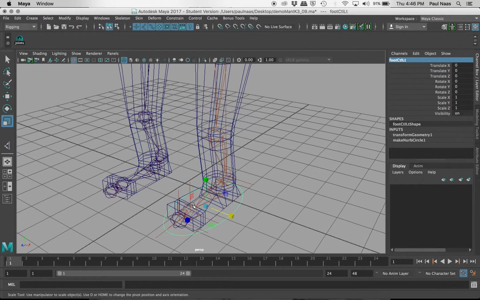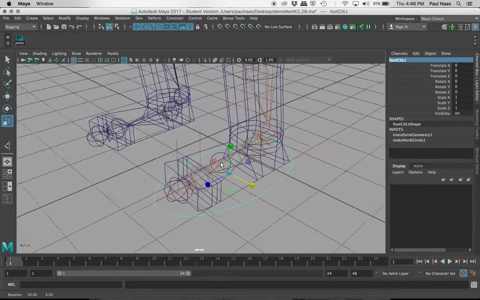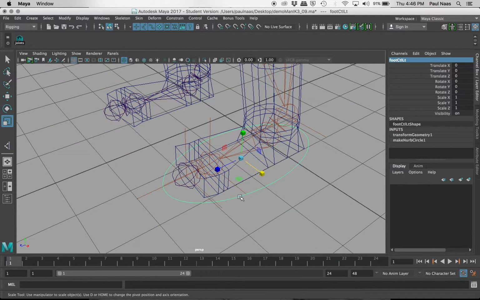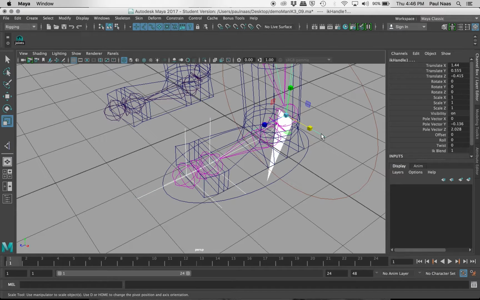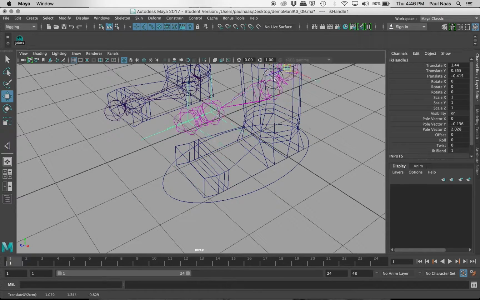And now we're just going to parent everything together so that when we grab this controller, it'll move everything. So I'm going to grab the toe end control and the toe control and hit P to parent. So now this is a parent of the toe. And same thing here, grab the toe control, shift select the ankle control, hit P, and now if I grab this one, I can move that, and all three of the IK handles move at the same time.